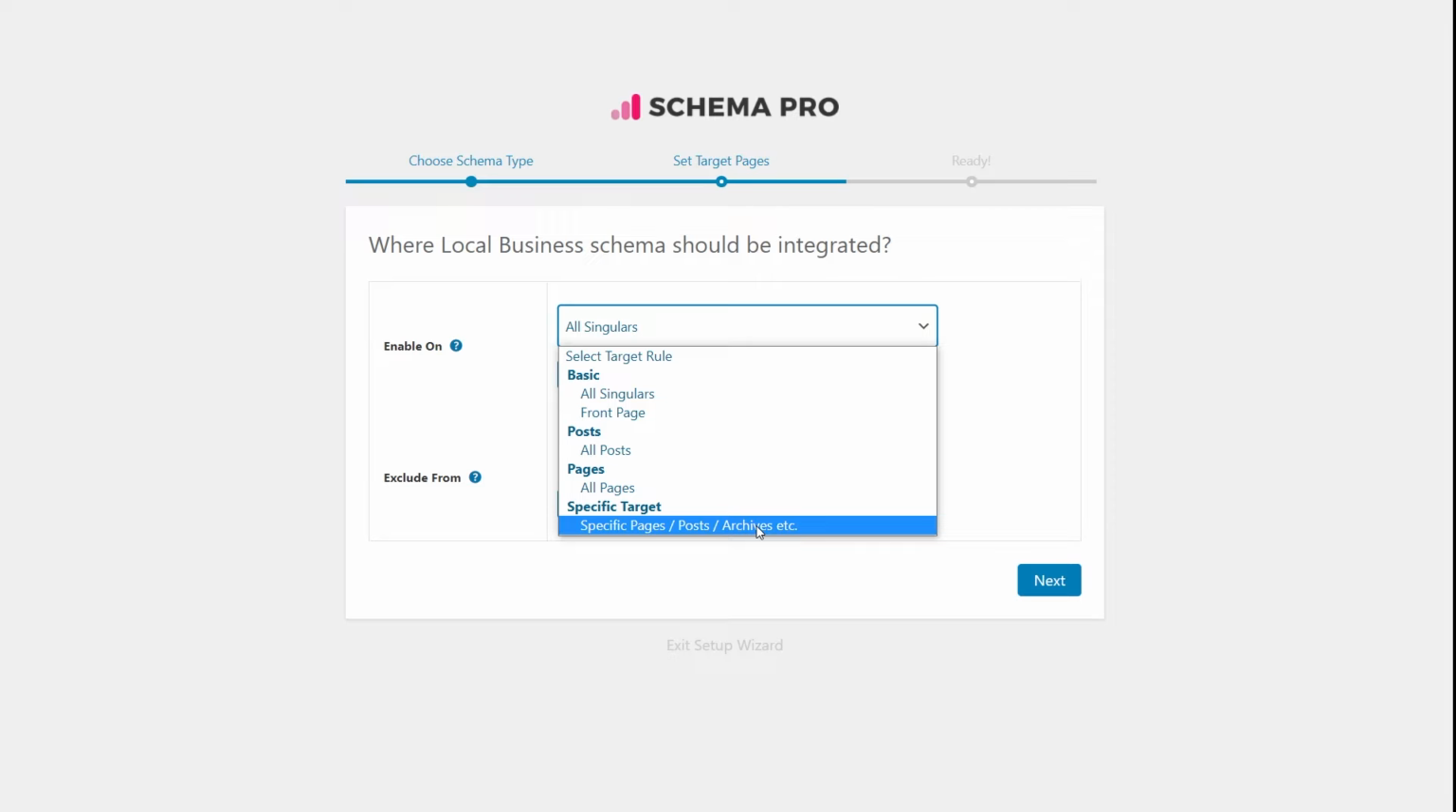Now this brings me to an interesting discussion because it's a little confusing on where you should add the local business schema. If you search this on Google, you'll find all sorts of conflicting answers. In forums, somebody's saying you should add it to all of your pages and posts. Somebody says that you should have it only on your home page, and a lot of mixed information out there.